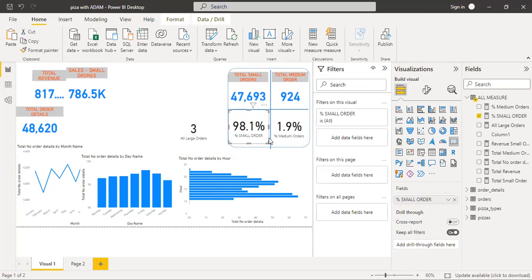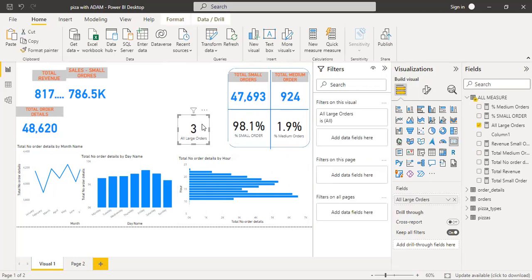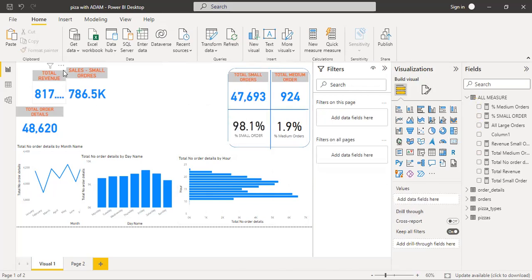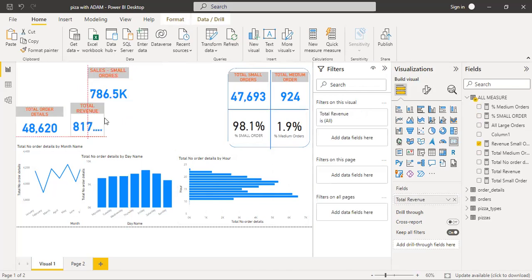So percentage of small order, percentage of medium order. So we can leave it like this. And if we like, we can also format it. Now, let's remove this one. This one has no significant effect. The large order is very small. That's no effect.